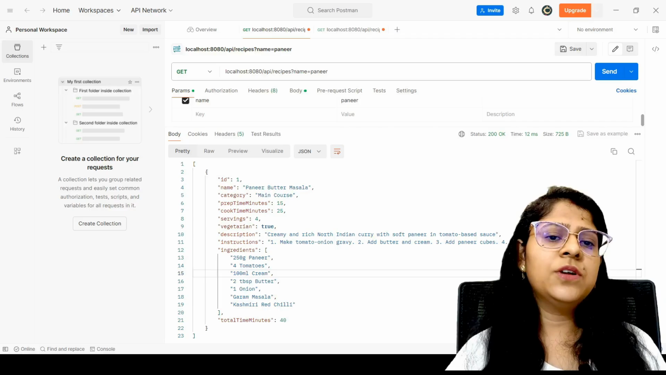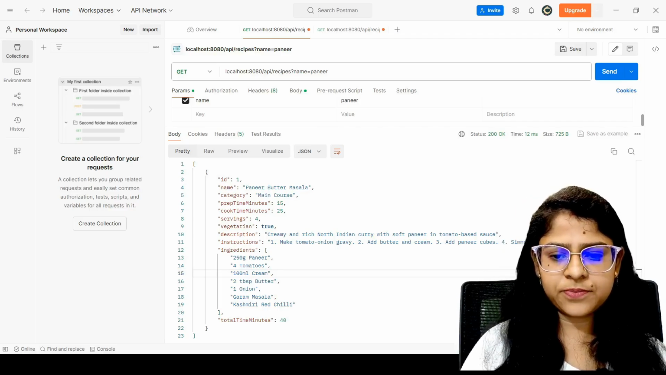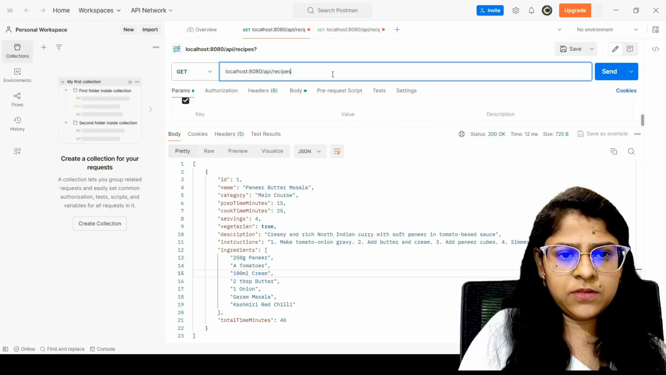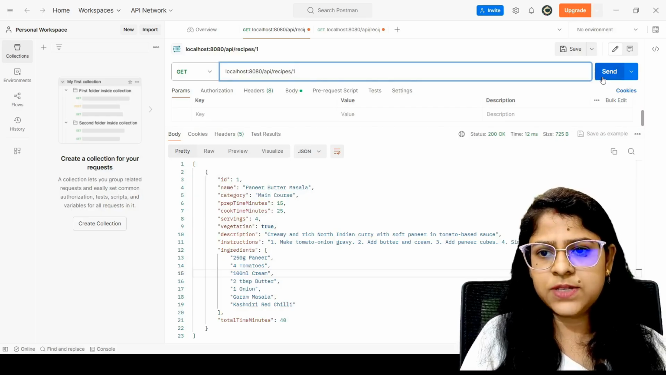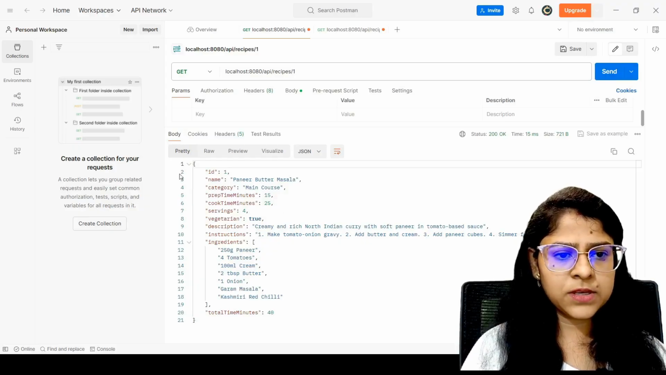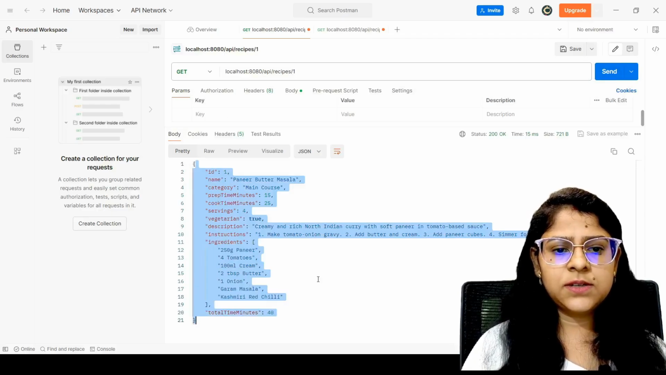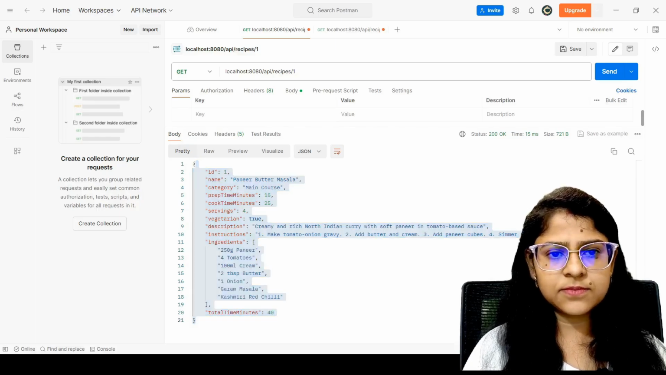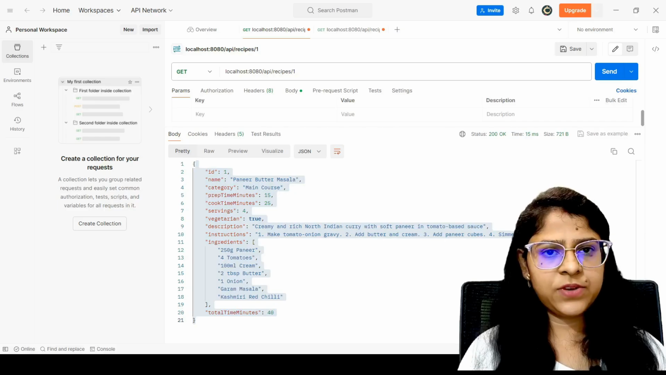Now we are going to get by ID. For example, we will give /1, and when you send it, you will get the JSON response in the body. Here you can see ID 1 and all its details. So here we have provided this specific recipe.